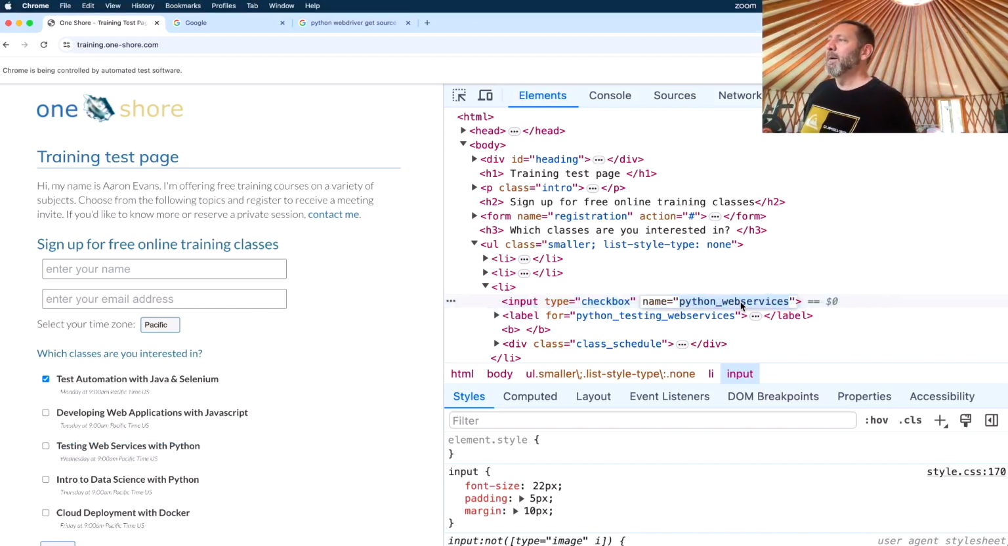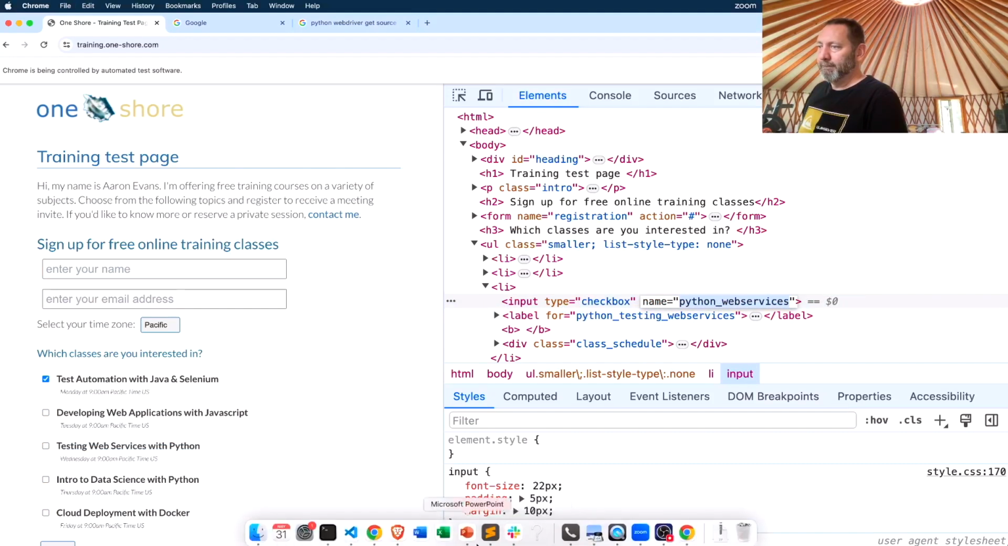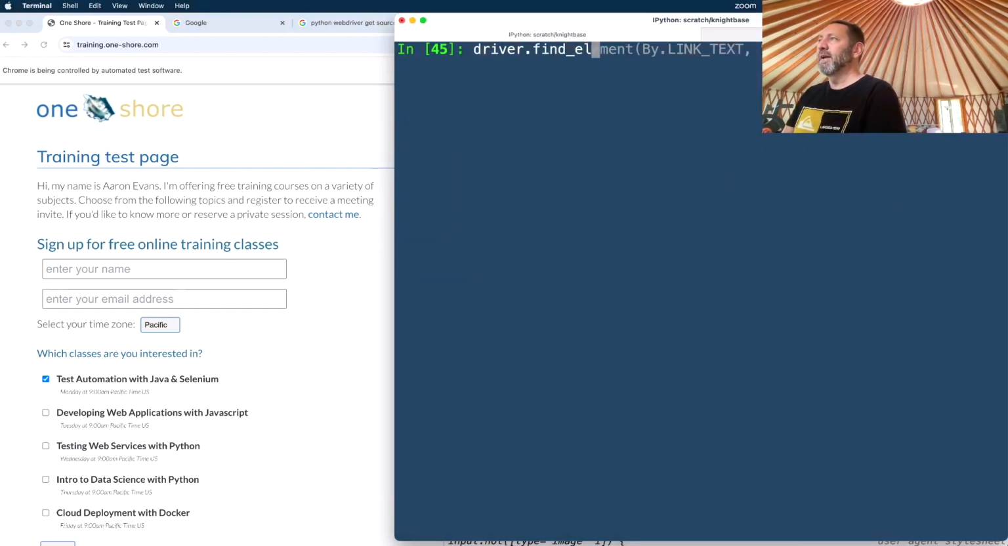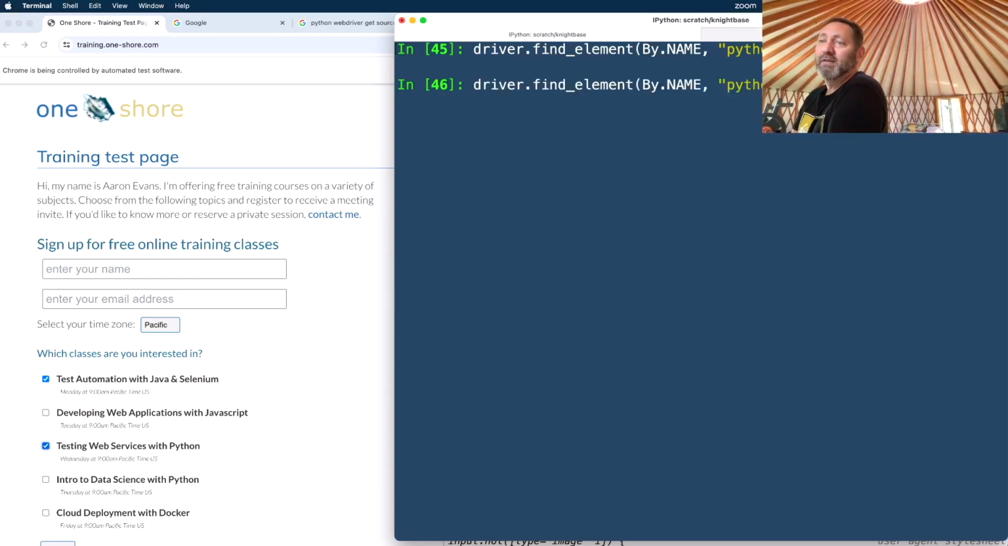So let's find it by name instead this time. So we do driver.find_element_by_name, and then the name is Python Web Services, and we can click that. Click is a function exposed by web element, which find_element returns. And so we can see it checked this box. We can click it again, and it'll uncheck it.